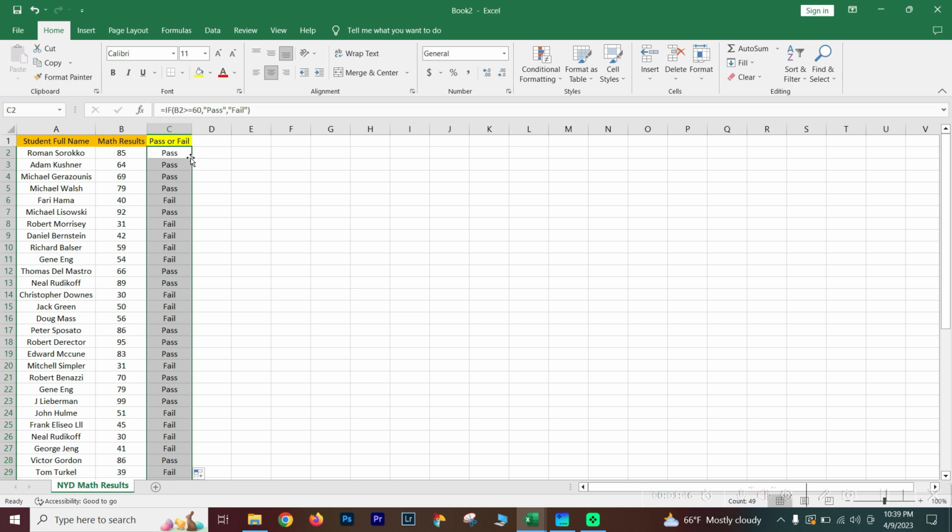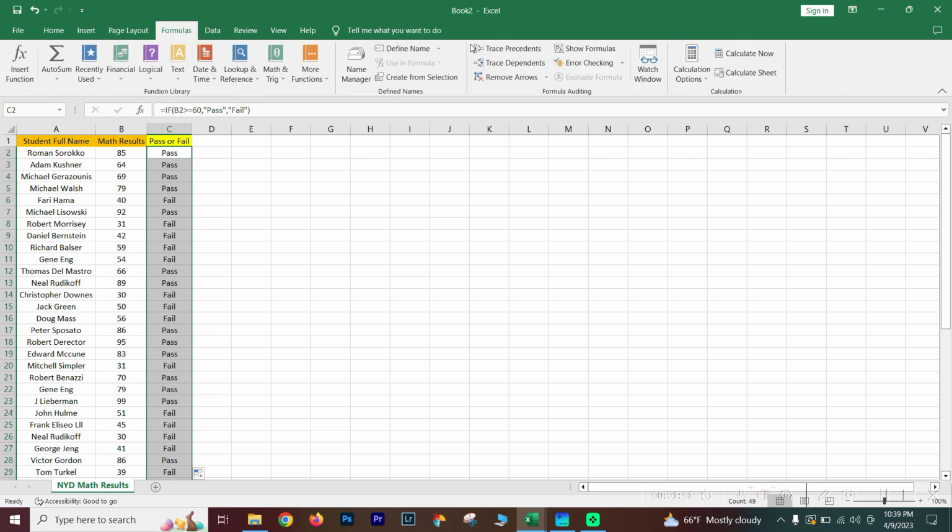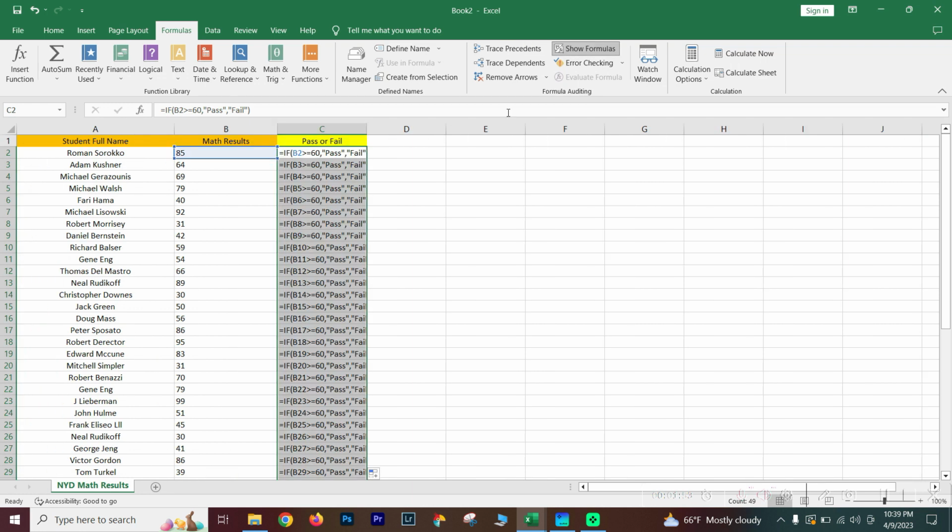So I'm going to copy that formula down by double clicking it and show you what that formula looks like. Pretty much the formula is looking something like this. It shows if the student passed the course or failed the course based on their math results being higher than or lower than 60.